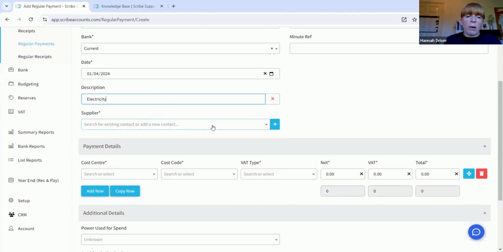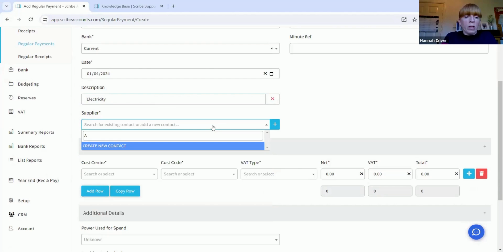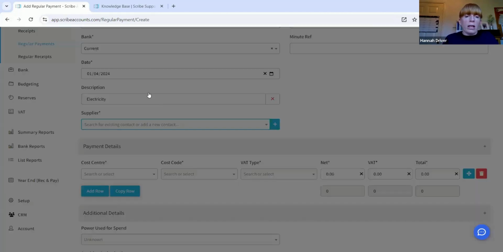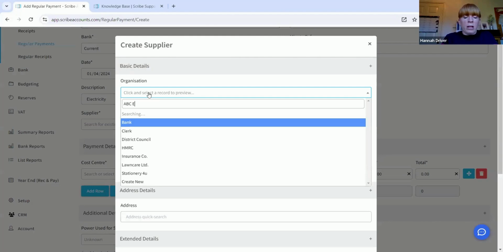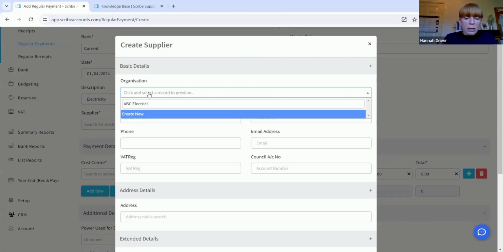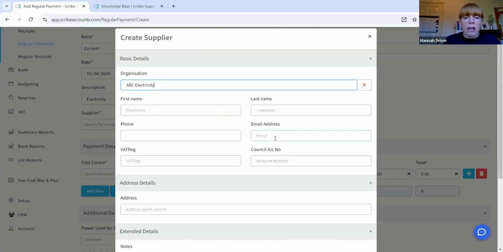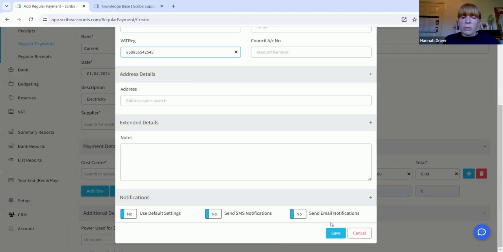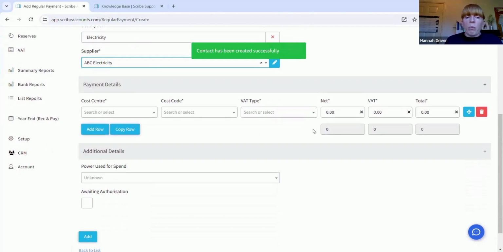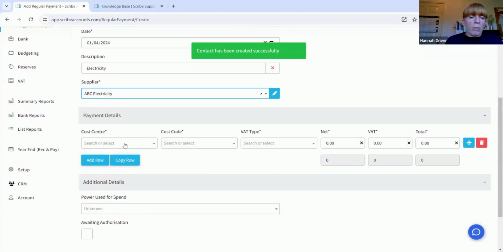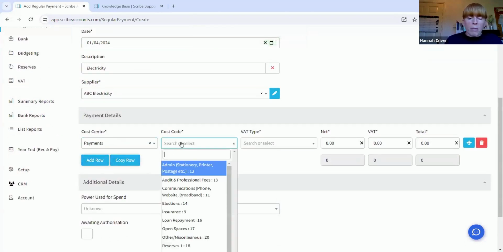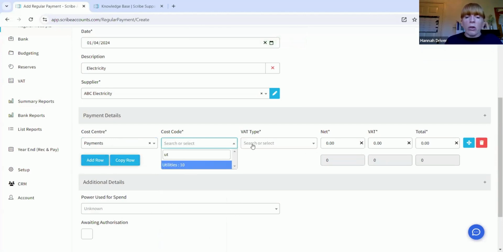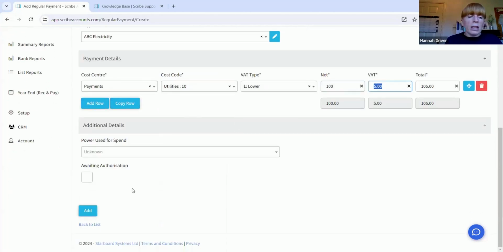And again, if you don't have the supplier, which I don't here, I can go in and add in ABC electricity. Select to create them new. Again, if I've got a VAT number, remember to enter in their VAT details. And then where that payment will go to. So again, this is payments and our utilities code. And let's say they're going to be taking £100 a month. So we can add this in.